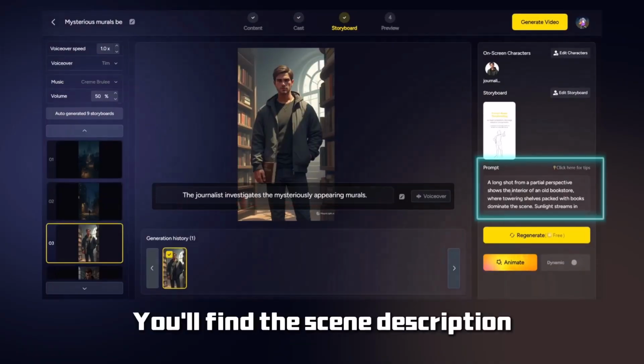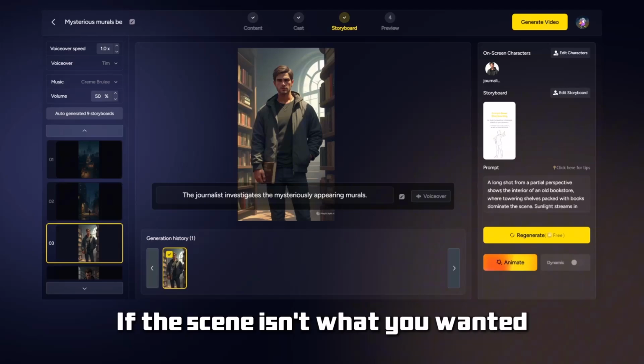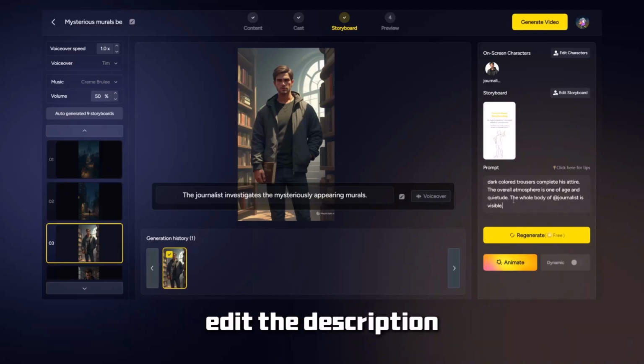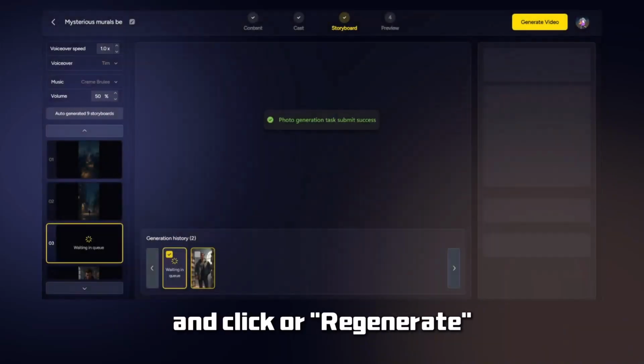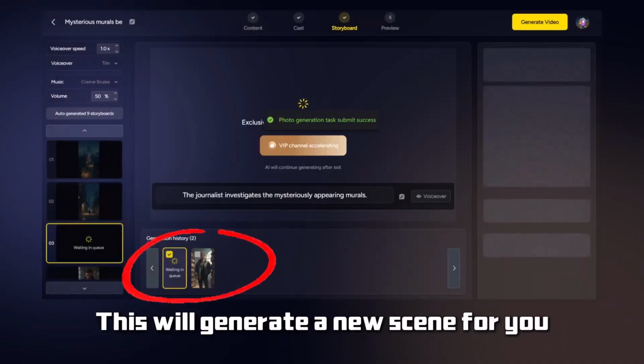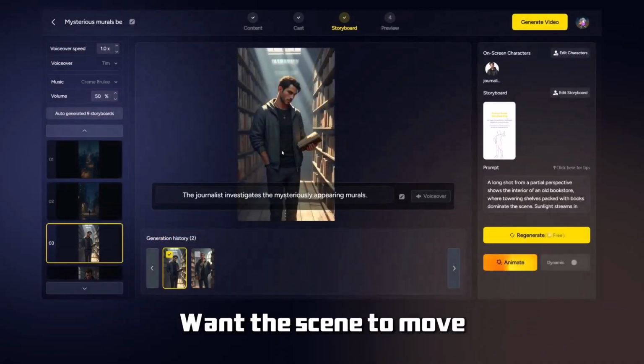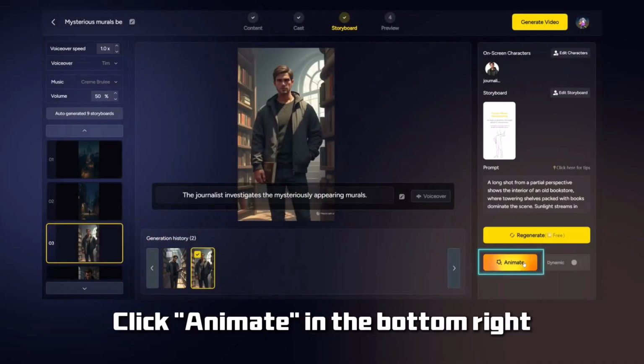Further down, you'll find the scene description. If the scene isn't what you wanted, edit the description and click Regenerate. This will generate a new scene for you. Want the scene to move? Click Animate in the bottom right.